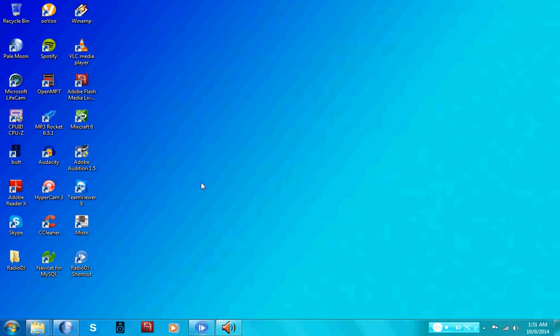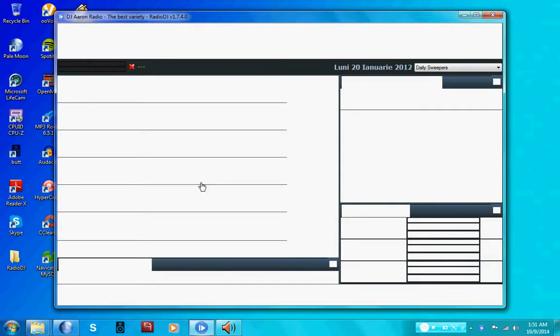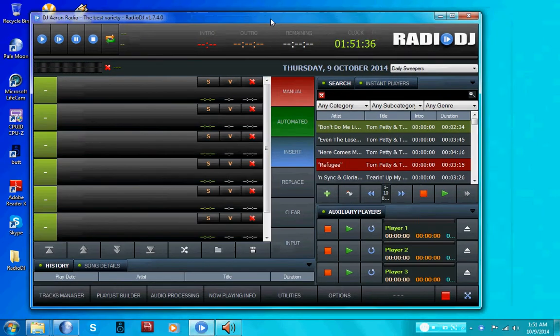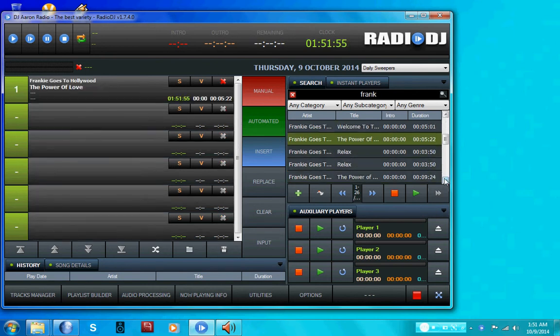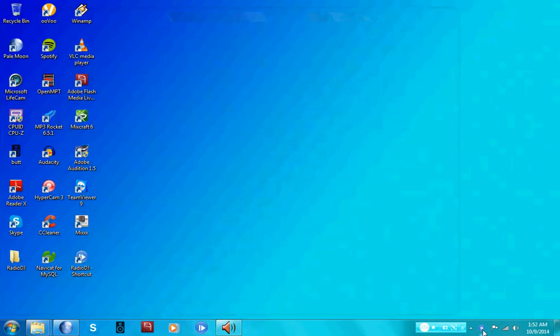So anyways, this is going to be a test between Radio DJ and Winamp on how good the sound levels are. We're going to go Frankie Goes to Hollywood, Relax, or no, Power of Love first. And then we're going to go Frankie Miller, Be Good to Yourself. And we're going to open up Winamp. We're going to minimize this. And yes, to bring it back, you just click on the little Radio DJ icon.